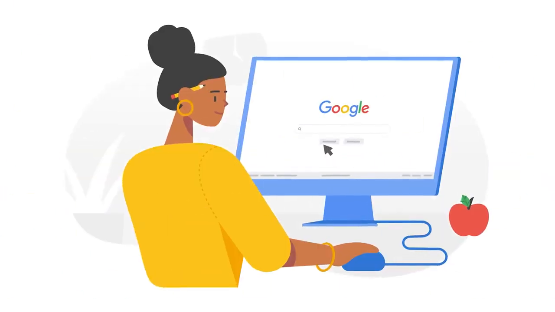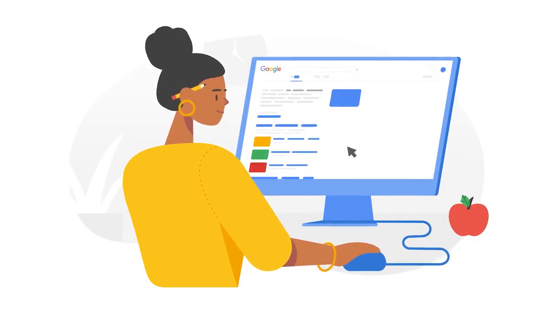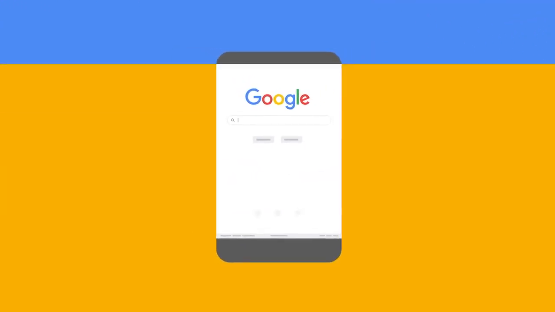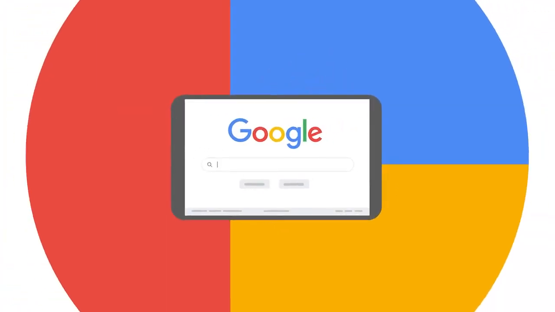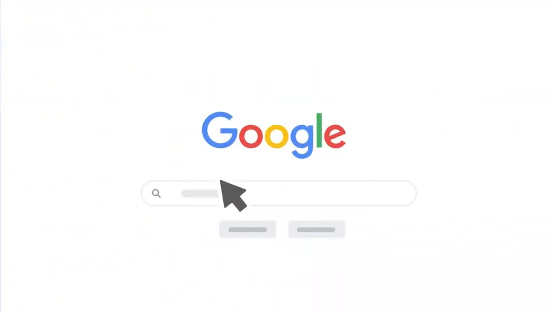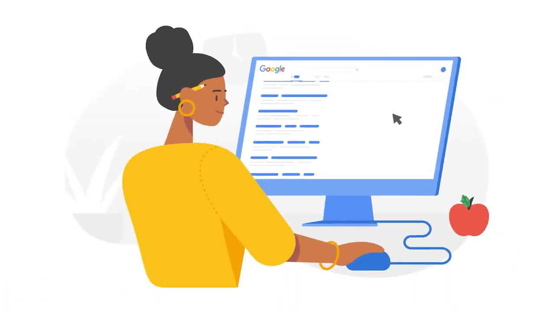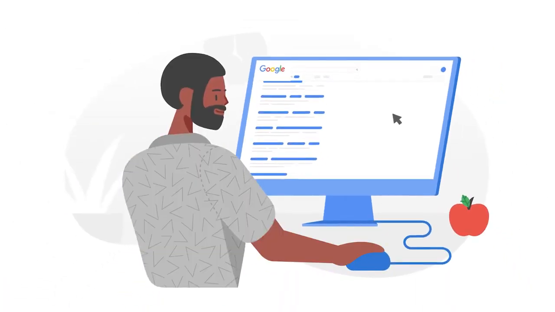In this lesson, you will learn how to use Google Search to find information on the internet. Google Search is a search engine that can be accessed from any computer or device connected to the internet. When you type words into Google Search, it quickly searches billions of web pages for information based on those words. Google Search is free and available to everyone.